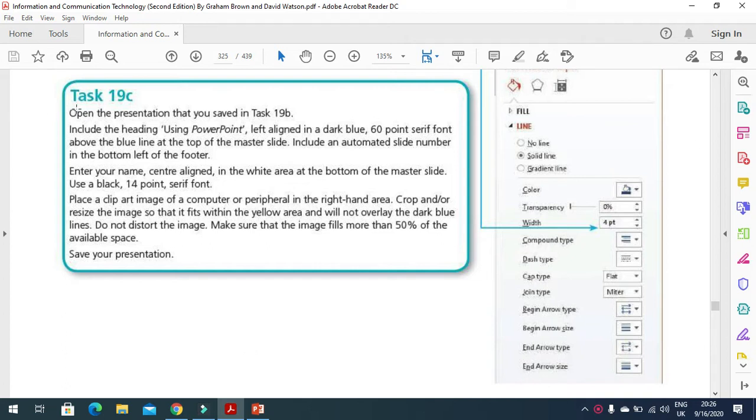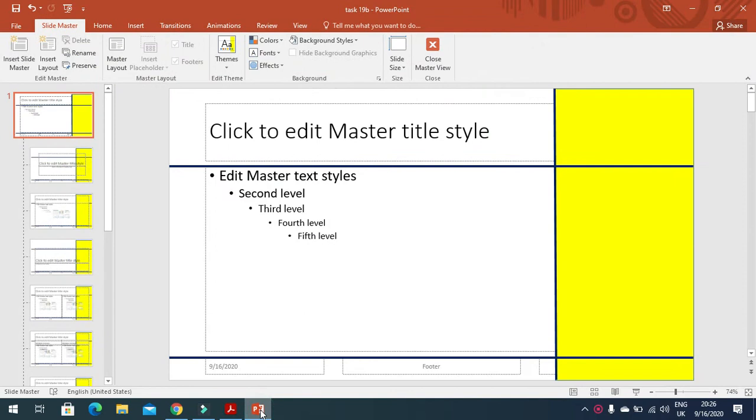Last time I worked with the task of your textbook, that was 19A and B. Now proceeding with 19C. In this task we are going to deal with the header and footer area of a master slide and how to insert an image into your master slide as well. So let's have a look here. They said open the presentation that you saved in 19B. So I have it here already.